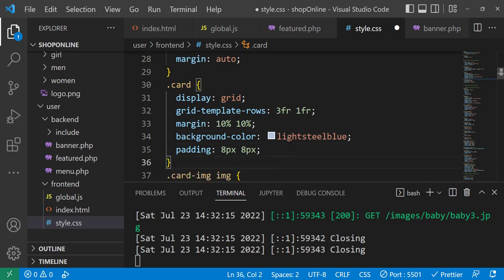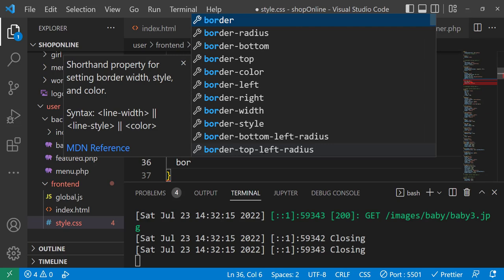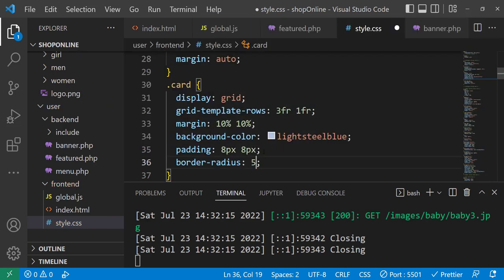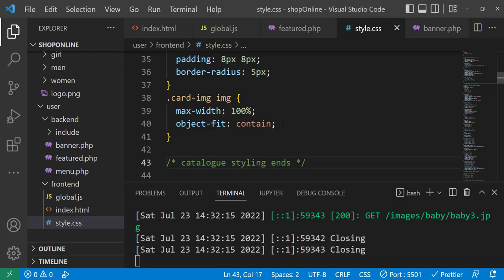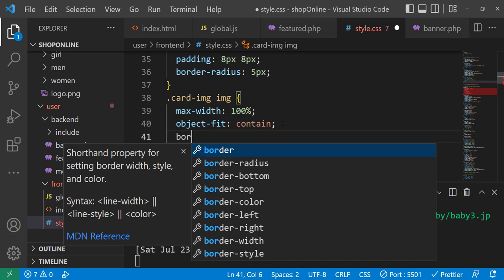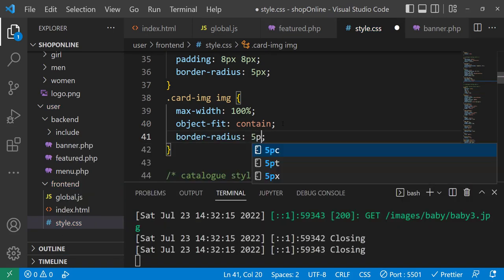Now we have to give it smooth edges, so border radius, let's make it 5 pixels. Okay, that's better. Now let's give the image smooth edges as well. Border radius again 5 pixels.